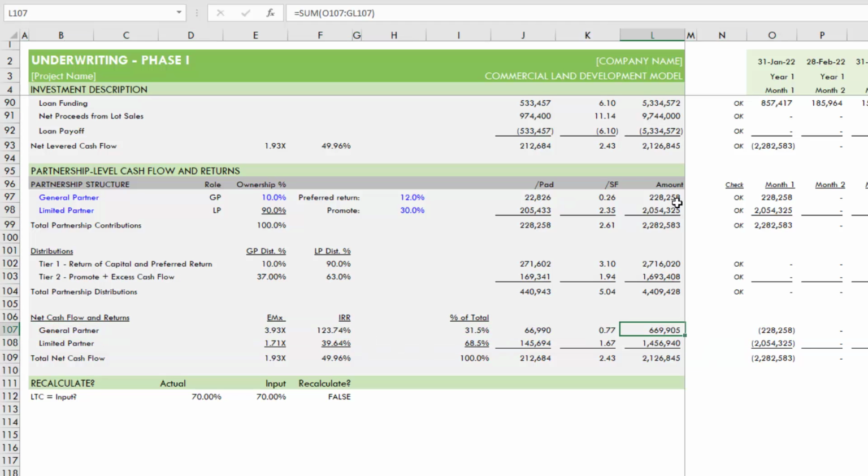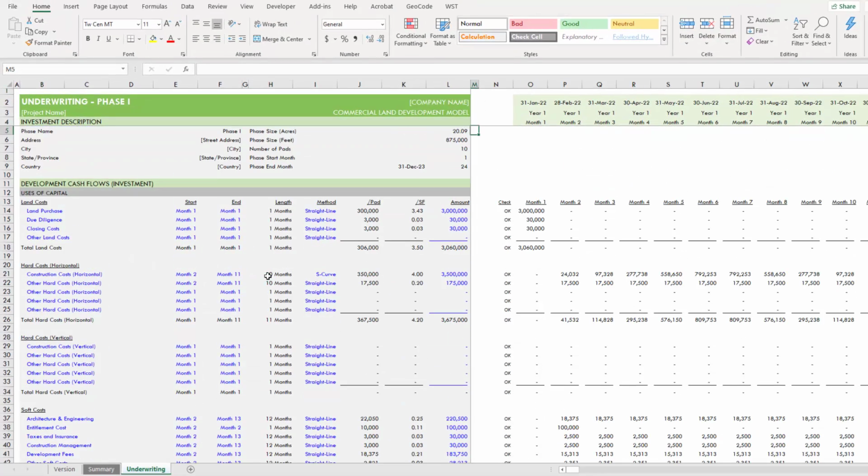So the general partner puts out 228,000, gets back 228,000 plus 669, such that it nets 669,905. That's an IRR of that, and an equity multiple just shy of 4 times. The limited partner, 40% IRR, 1.71. And again, you'd expect this outsized return for the general partner because it's earning a 30% promote above a 12 pref. So that is the end of the inputs for my multi-scenario land development model.